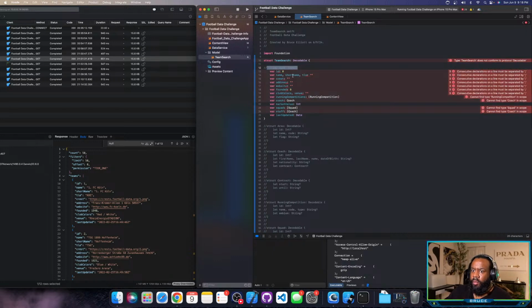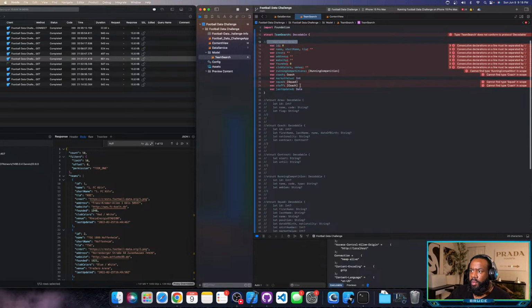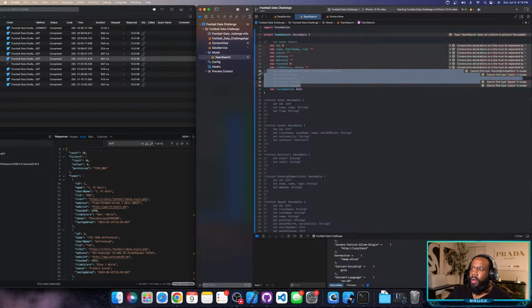ID, name, short name, TLA, crest, address, website, founded, club colors, venue, and last updated. So wait, venue, where's venue at? All that can go.